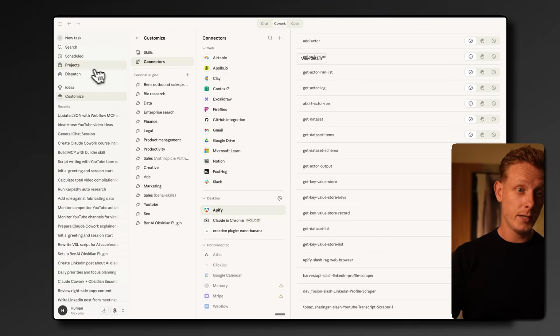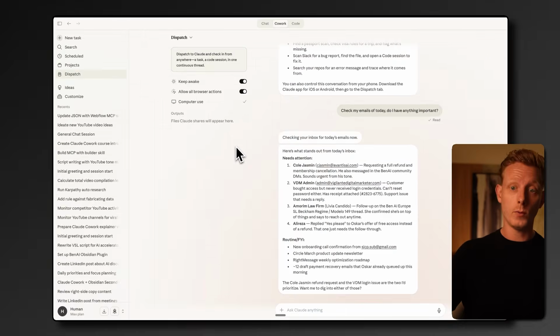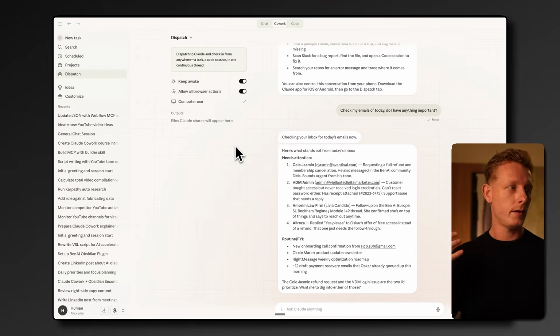Now, lastly, we have another feature here that wasn't available in Claude Chat, of course, which is called Dispatch. Now, Dispatch basically means we can now use Claude CoWork directly from our phone. All we have to do is install the Claude app on our phone. We then connect it to the same account. We allow for Dispatch, and then we can trigger Claude CoWork and our computer from our phone.